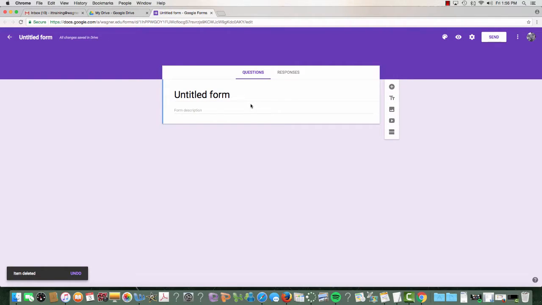Now, let's say we want to give our form a name, so this form is going to be collecting information for people coming to a staff meeting. So I'm just going to name it something very simple. Staff meeting is self-explanatory. And in your form description, this is where you tell the people that are reading your form what you want from them when they're filling it out.